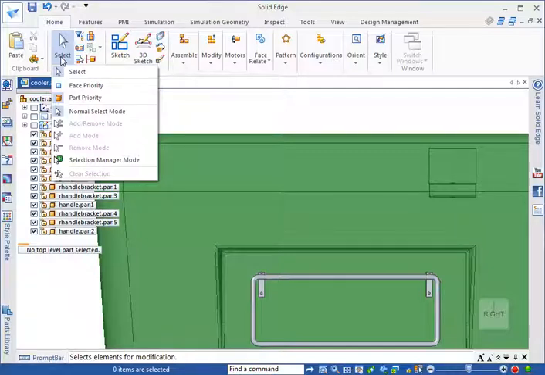Face Priority allows the selection and manipulation of synchronous faces at the assembly level. Face Priority only works on synchronous faces. Faces in ordered parts are not valid for Face Priority selection.